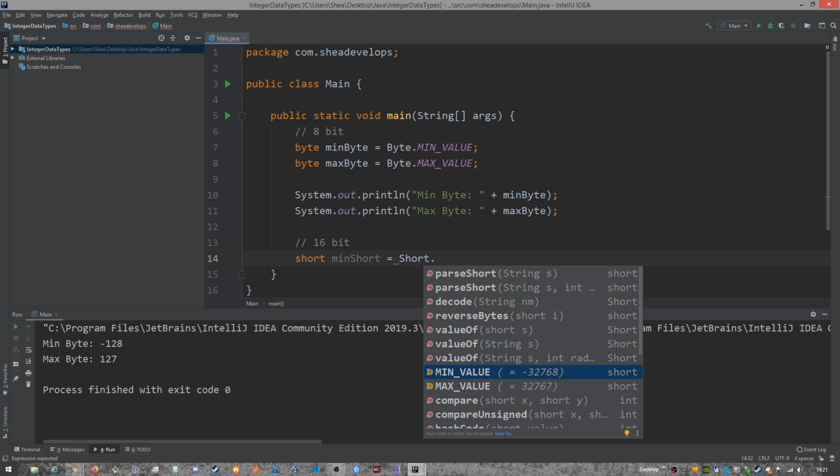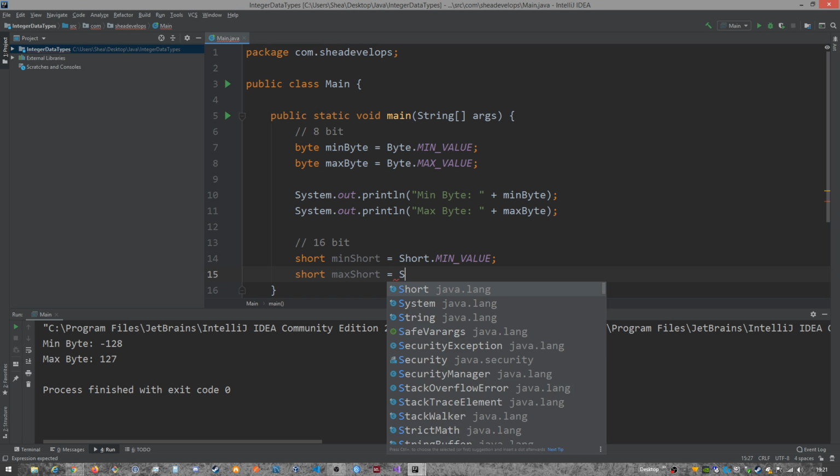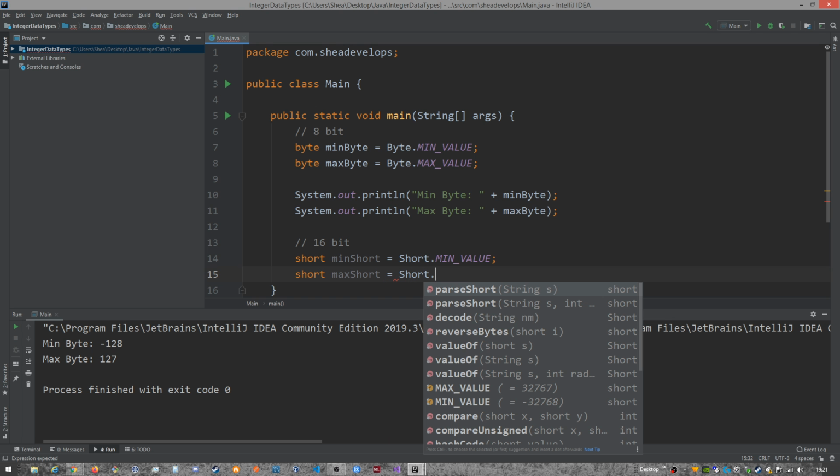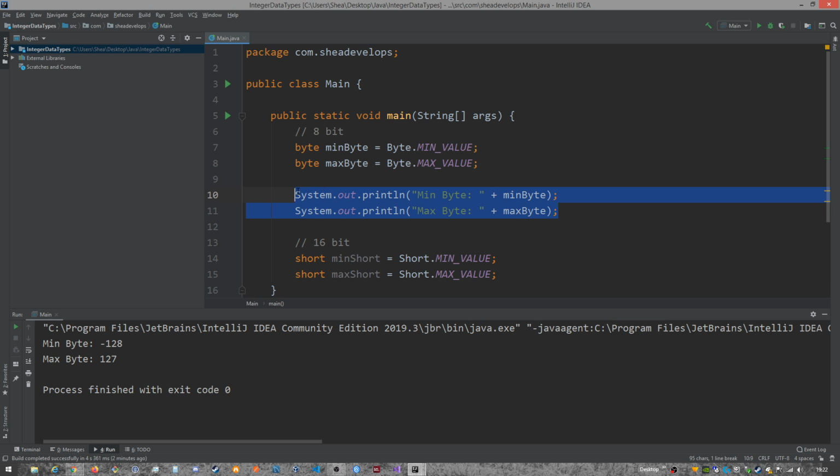So you see these functions down here. It actually says negative 32,768. So it's already giving us our answer. But let's go ahead and make sure that that's what it prints out. So we max short. Max value, you see it's positive 32,767. And then let's go ahead and just copy these two lines.